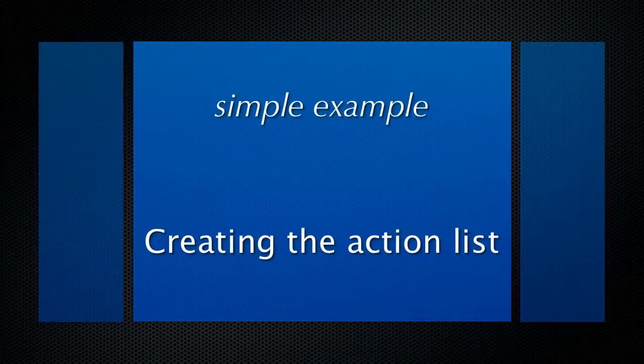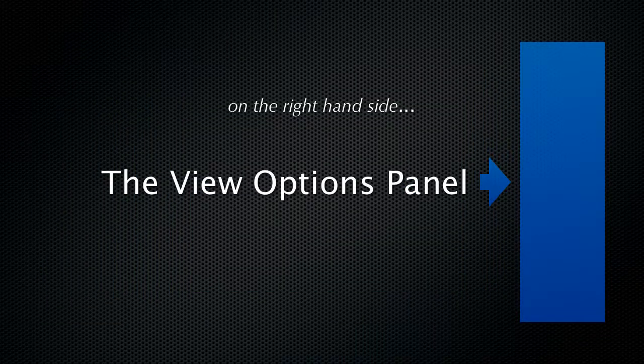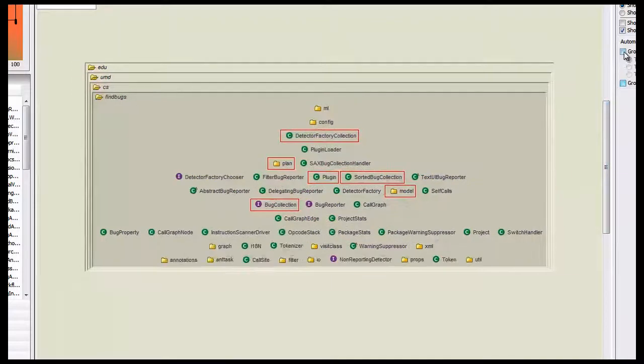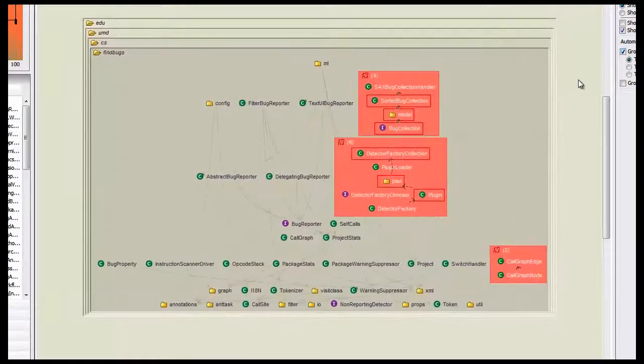Now, let's look briefly at how we manipulate the model to create our refactoring action list. First, let me alter the viewing options to highlight package tangles in the current view. In this way, Restructure101 guides you quickly to the most problematic parts of your codebase.